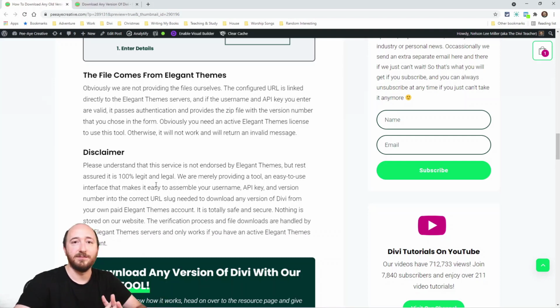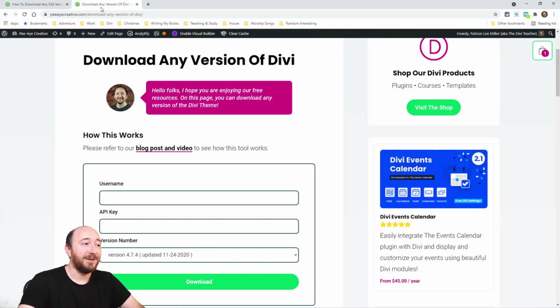So again, we're not affiliated with Elegant Themes. We're not endorsed by it. We're not giving away anything for free. It's 100% safe. That's what our tool does. That's how it works. And I hope you like it. Pretty interesting, I think. I don't think there's anything else like this.